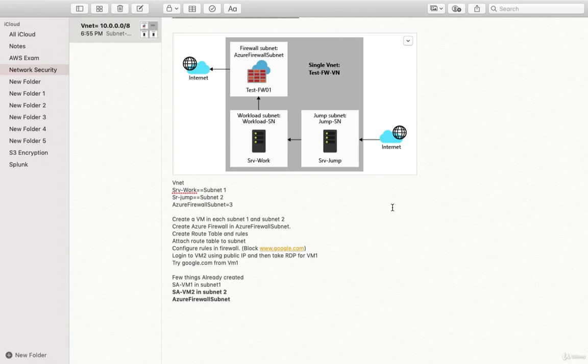Hello friends, welcome to this lecture on Azure Firewall. In this lecture, along with the Azure Firewall demo, we'll also try to understand how the user-defined route works and how we can add a custom rule using the route table and virtual appliance, and we'll see the concept of UDR, user-defined routing. So we'll cover two, three things in this particular lecture.